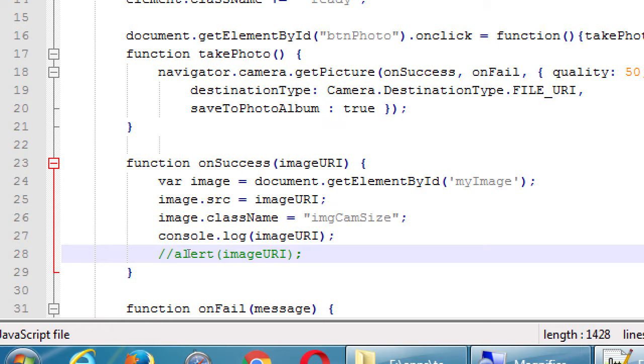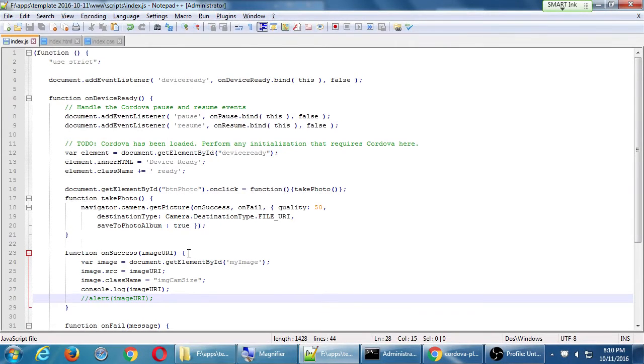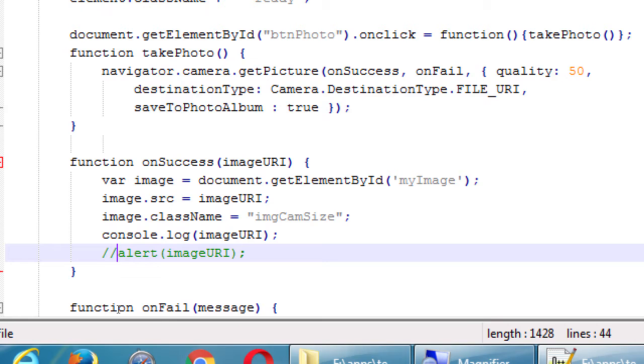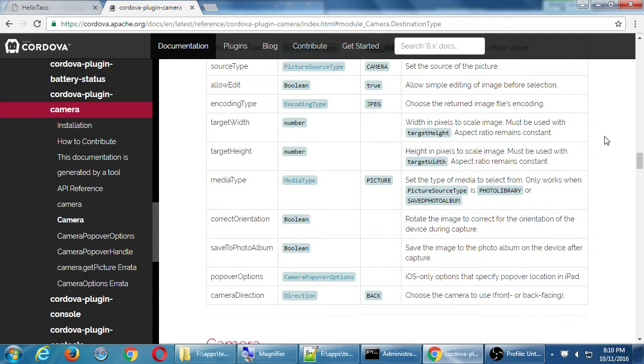Save that and run it. That will give you a file path. It'll display it in the console, so that means we definitely need to view it either in the Android device monitor or the Google Chrome dev tool. Let's see. I'm going to compile that. And then I'm going to inspect the device.